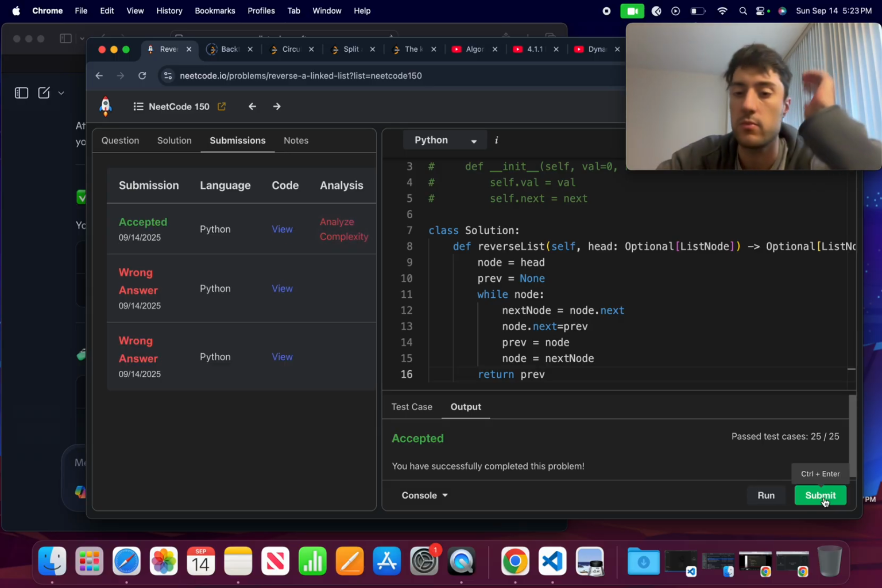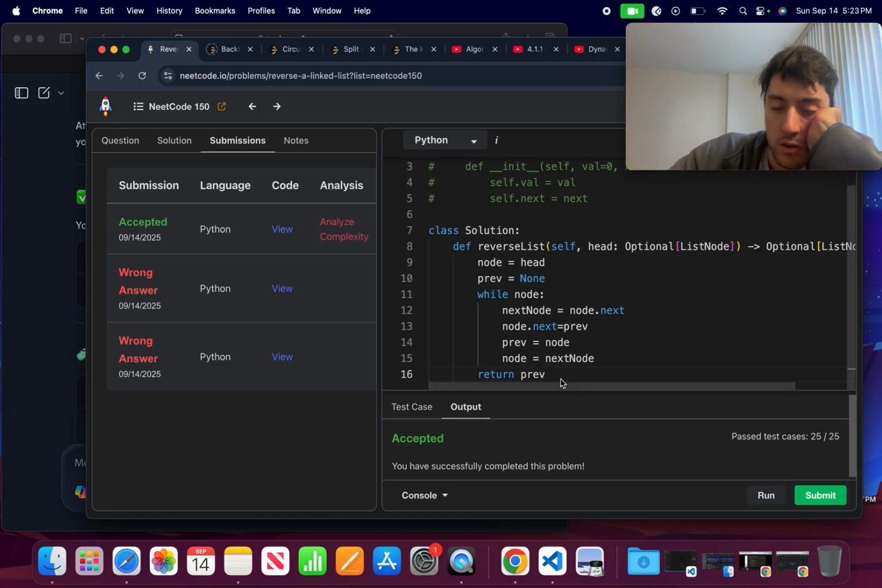Okay, there we go. So what do we learn in this? It was something about keeping track of where you leave off. I don't know. Pretty exhausted right now.